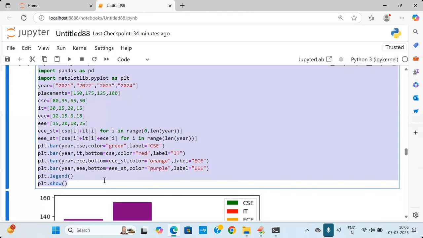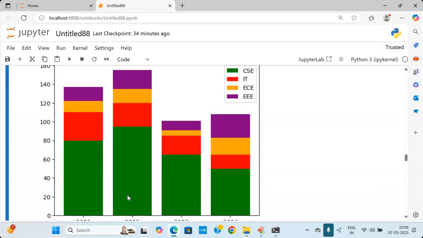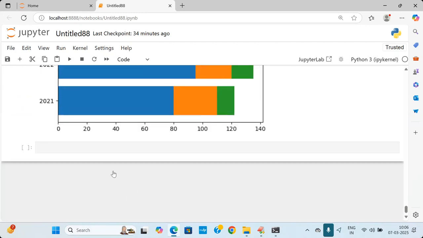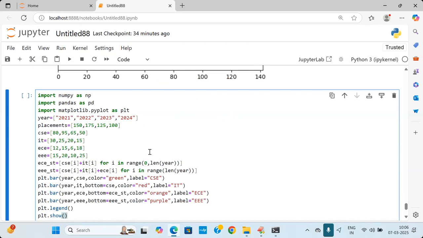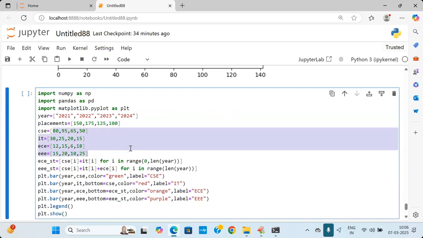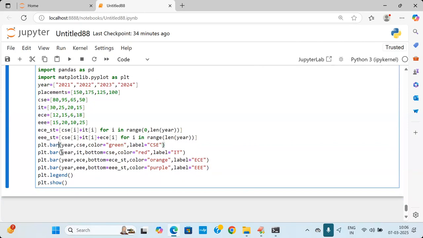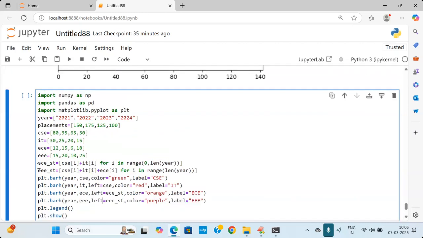For ECE, EEE, all those students will take it. Coming to this place, here I am going to write it. Carefully try to follow. The values are the same, everything is the same. What am I changing? The value here, h, I am writing. And I will go from bottom to left. So I'm going to write left. Another left. Here I'm going to write left. So the highlight of this code is this concept.